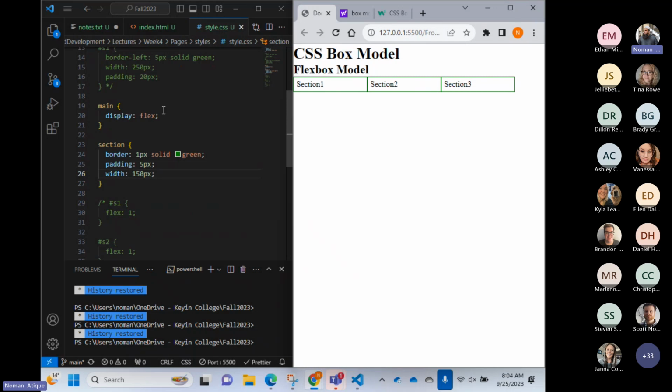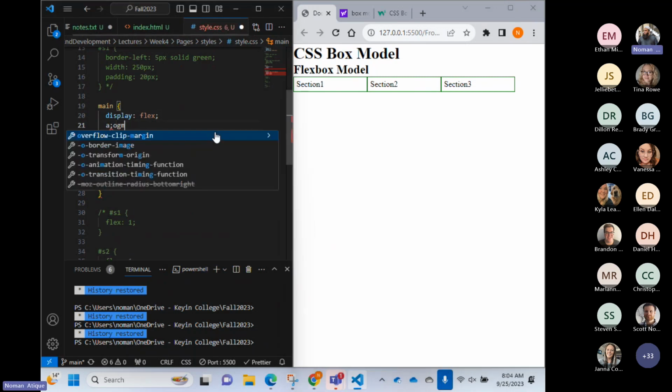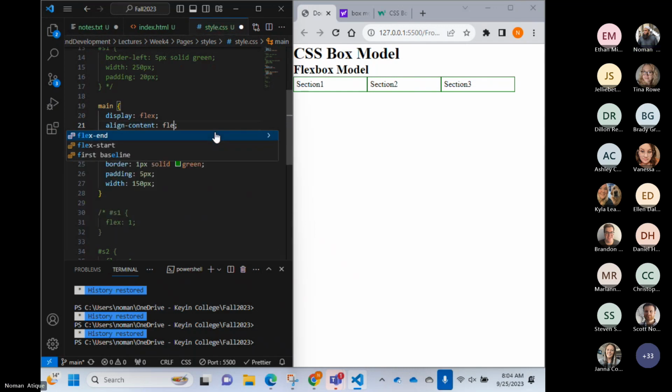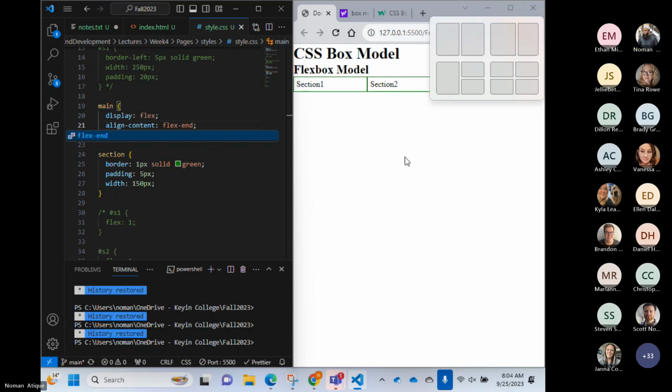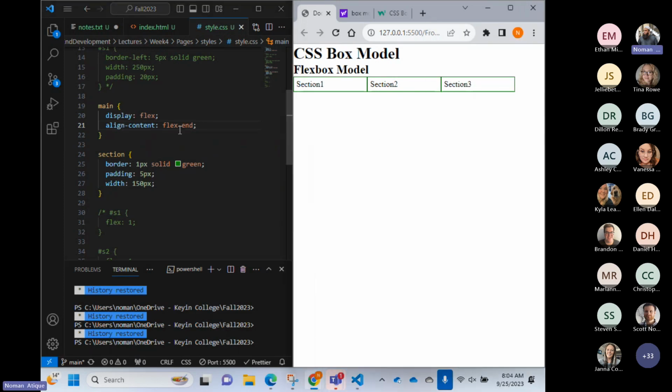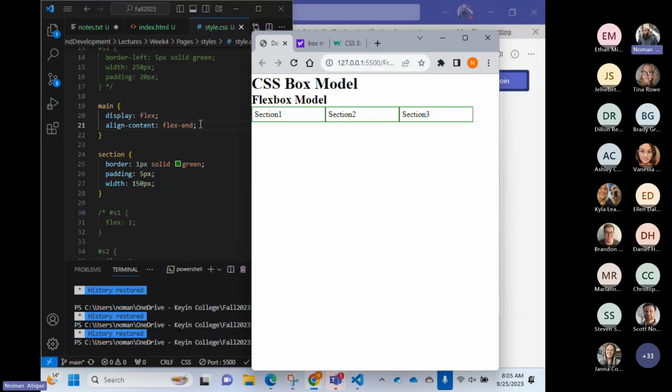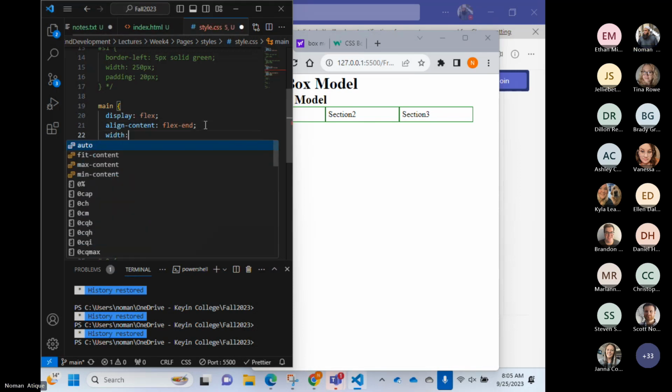Now it has a property called align content. If I say flex end and hit save, what we are saying is that these contents should be aligned at the end of the flex container. So this, for example, is the main. Let me just come here and say width 100%.